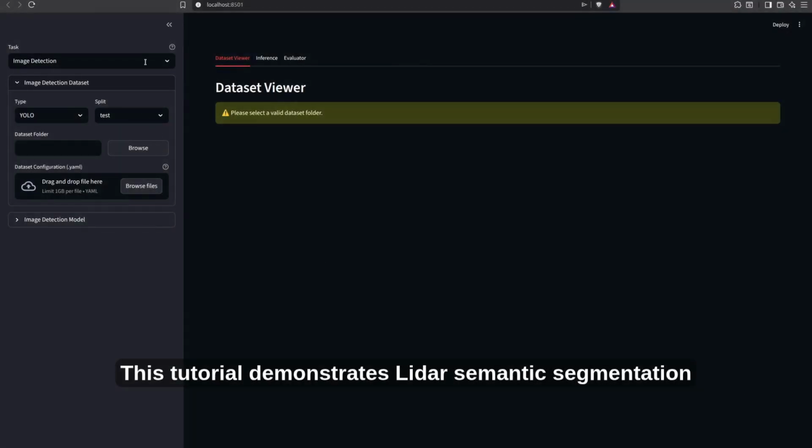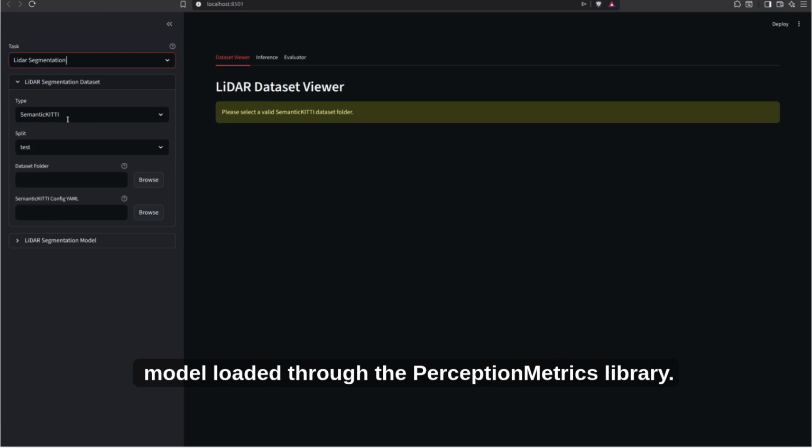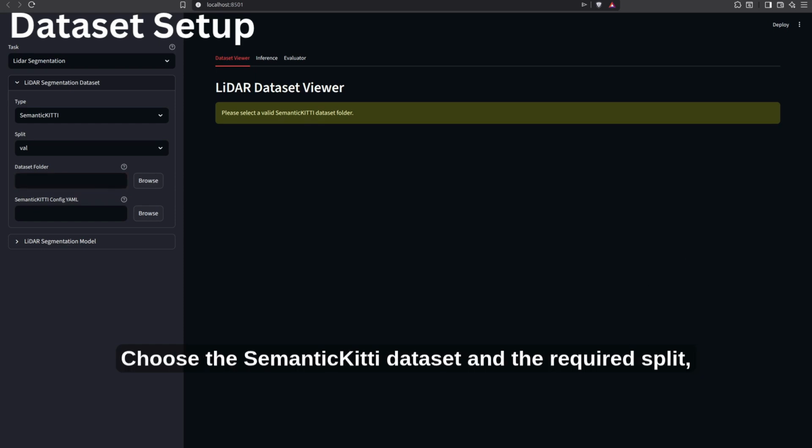This tutorial demonstrates LiDAR semantic segmentation on the SemanticKITTI dataset using a Detection 3D model loaded through the PerceptionMetrics library. First, select LiDAR segmentation from the task drop-down. Choose the SemanticKITTI dataset and the required split, then click Browse to select the dataset folder.